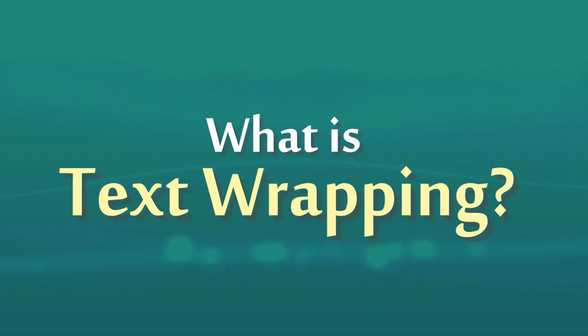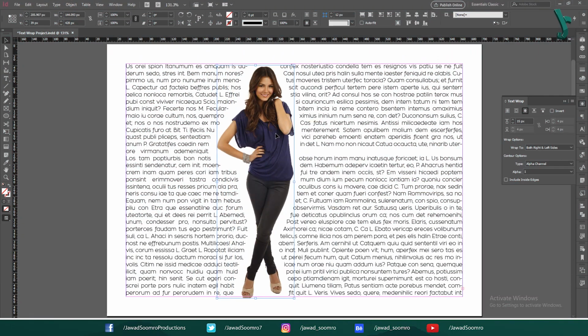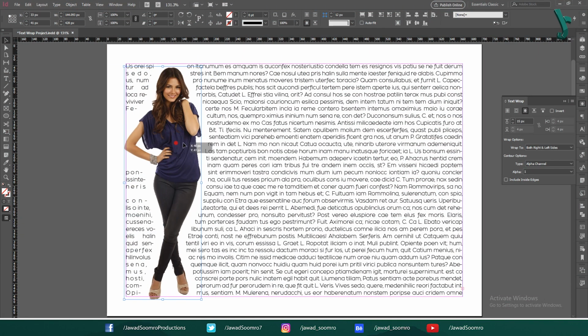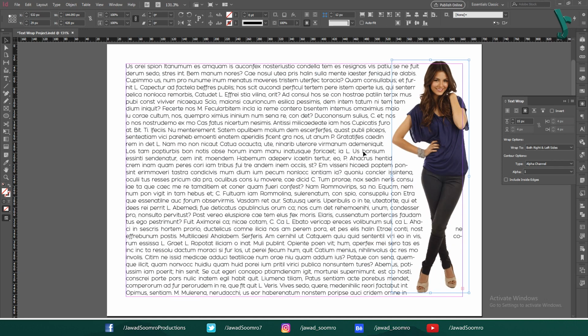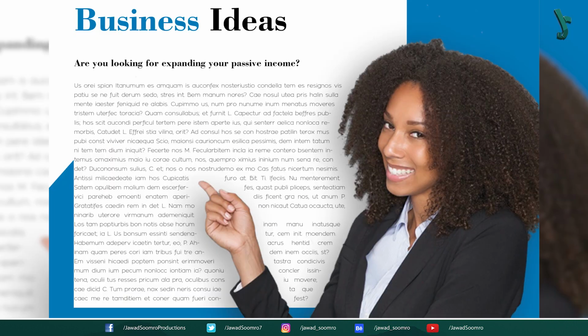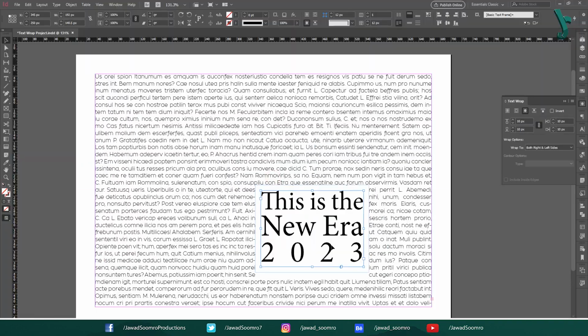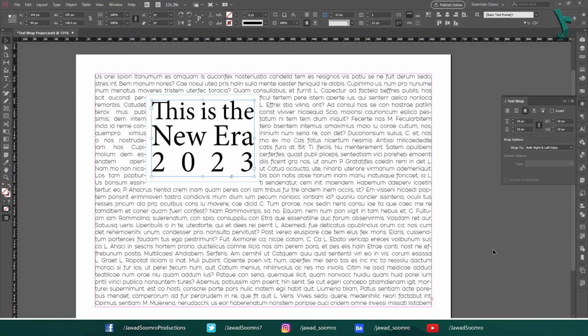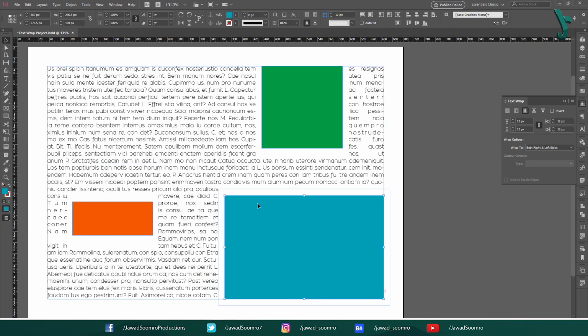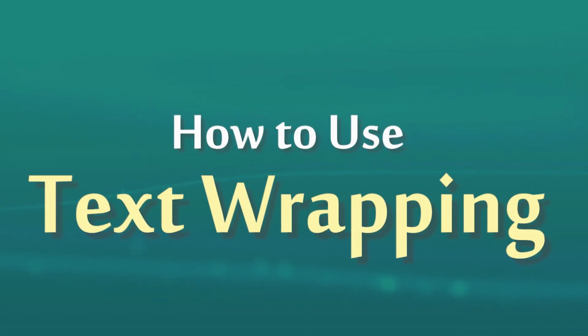What is text wrapping? Text wrapping is a feature in InDesign that allows you to flow the text around the objects on the page. This can be useful for creating a variety of effects, such as wrapping text around images, shapes, or other text frames.